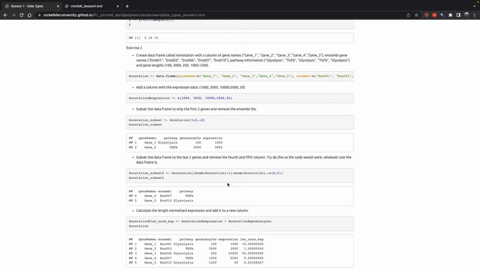We do something similar again. Subset the data frame to the last 2 genes and remove the 4th and 5th column. Very similar to what we did, but again, I give you a nudge here. Try to do this without giving it the size information for the data frame. So this is similar to the code that we used earlier for the vectors, asking you, instead of giving it the specific length of the data frame or the number of rows, to calculate that and use that within the operation.